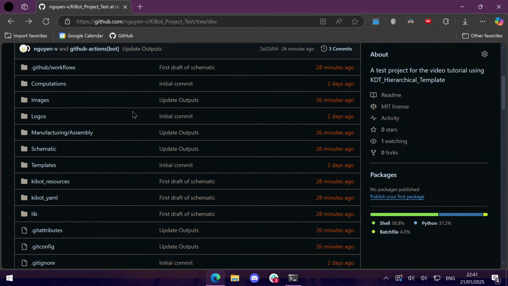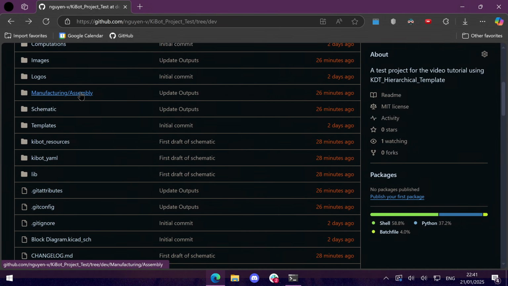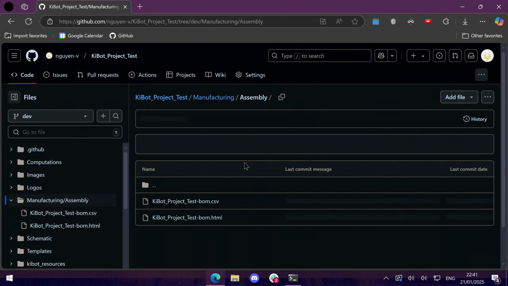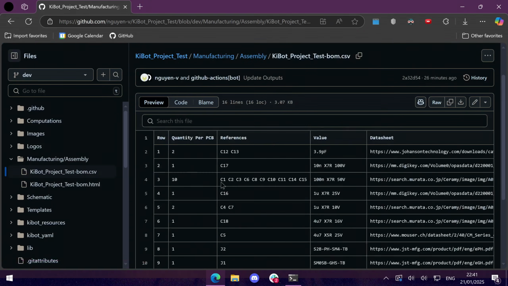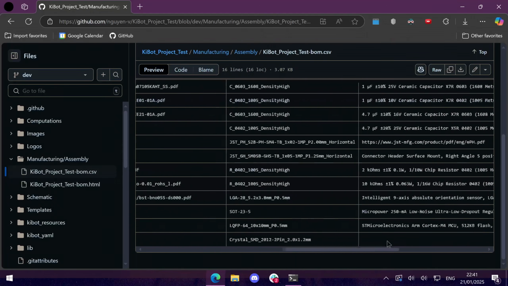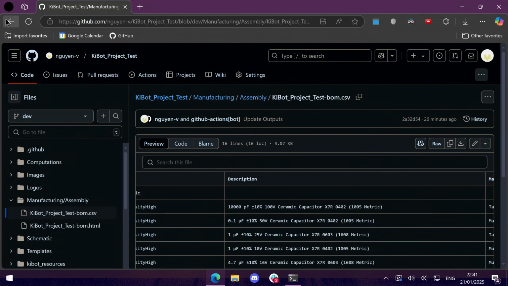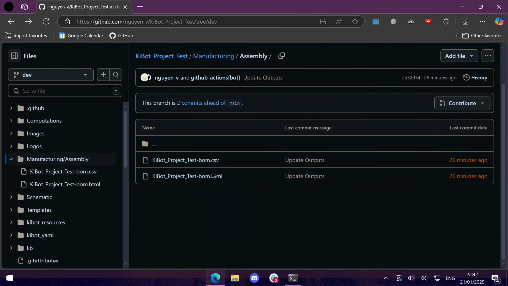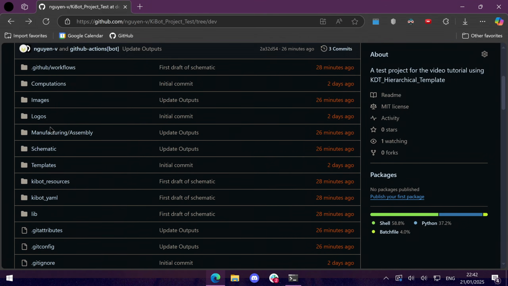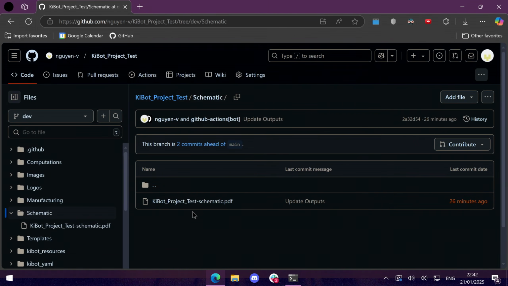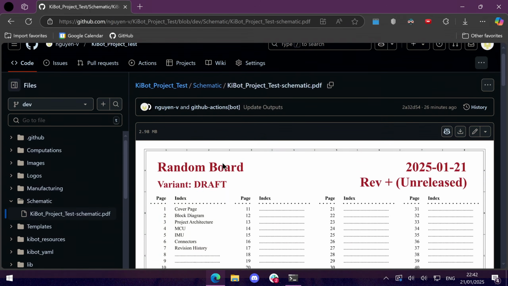Now we can also check the other folders, for example, the manufacturing and assembly folder. In this folder, you will see the bill of materials, which has been generated from the workflow. It is in the CSV and HTML format, and you will see here the different fields that are useful for sourcing your components. There is also another folder, which is the schematic folder, and you will find in it the PDF file of your schematic.